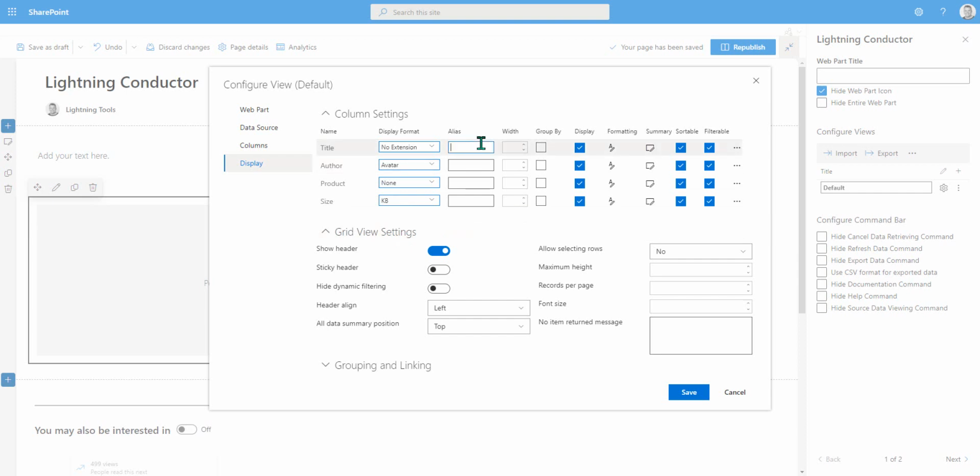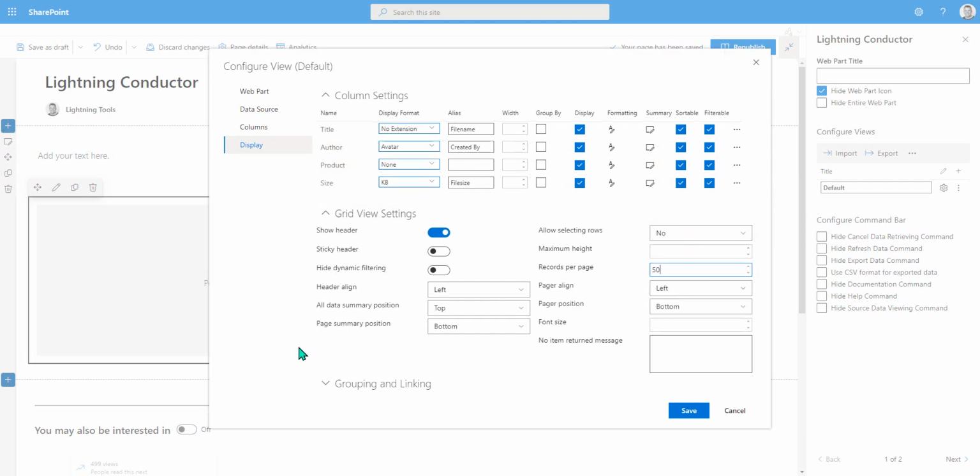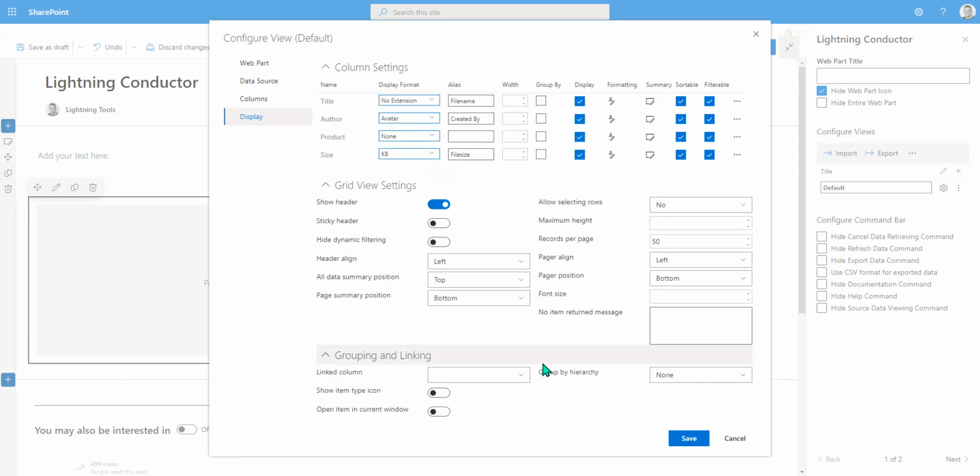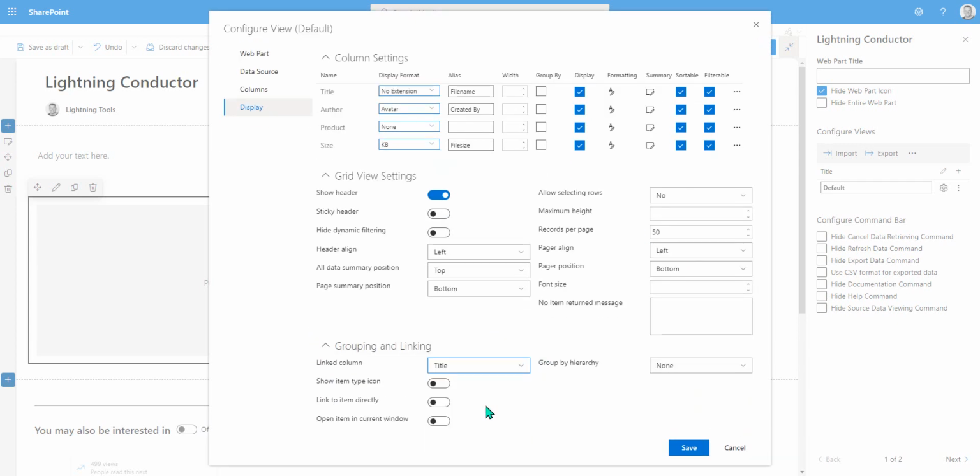I could change the aliases as well. So we could say file name, and we could have it say created by if we want, and file size, so it looks more in line with what the user is going to expect to see. And we can also set things like column widths, grouping options, displaying options, and so on, and we'll go through all of those options a little bit later. I'll set a pagination to be 50 items per page, and under the grouping and linking, we'll set the title, so we can click onto the title name to open it.